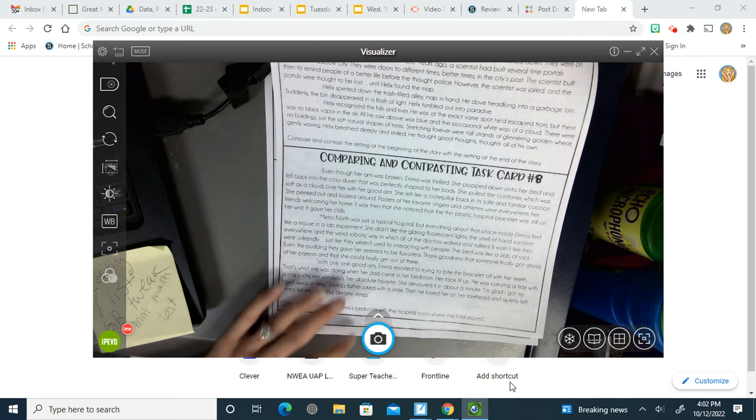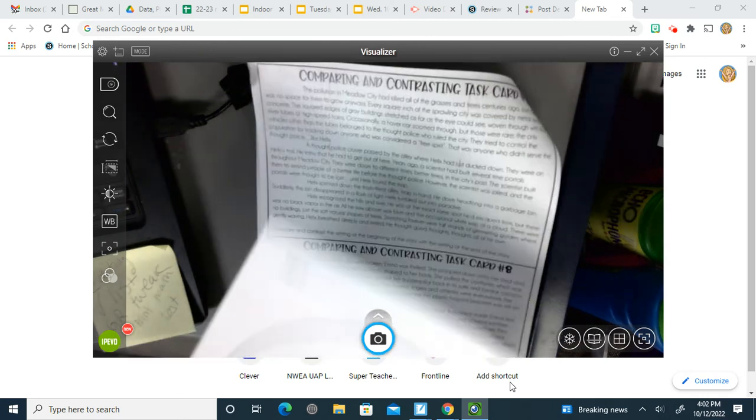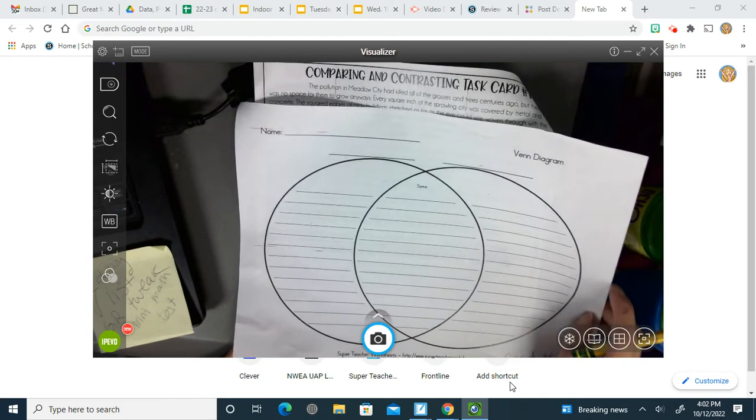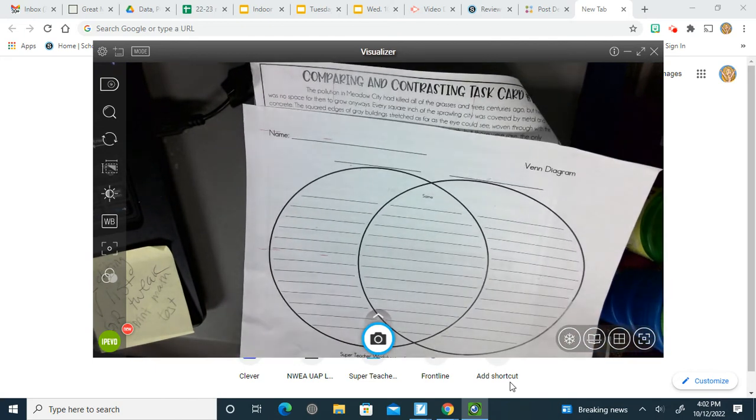And then again, every task card you do, you take a Venn diagram and fill that out. I know you'll do great, 131. Happy mini lesson time.